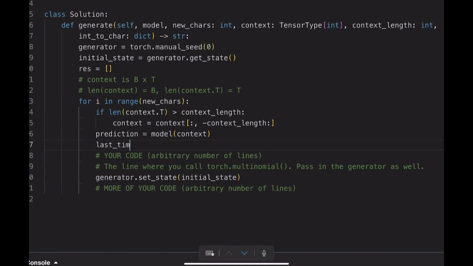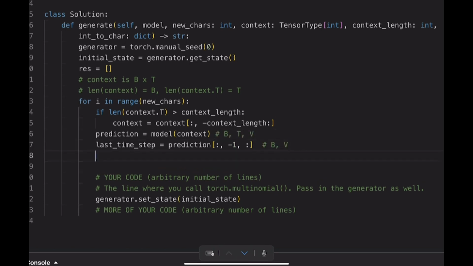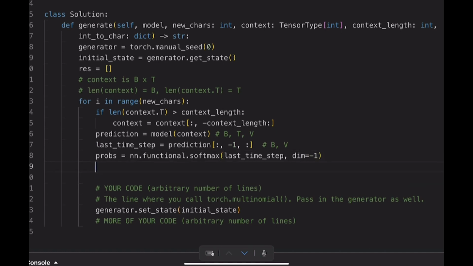So you might say last time step, because again, we only care about getting the next token. So prediction, and then we might say colon, -1, colon, as we talked about previously. So instead of this being B by T by V, this one is just B by V, which is actually what we wanted. Then we can get our probabilities by calling nn.functional.softmax, passing in that last time step, and we want to normalize along the vocabulary dimension, make every row in this tensor actually sum to 1, and all the entries need to be between 0 and 1. So pass in dim equals -1, and now we can actually call torch.multinomial.